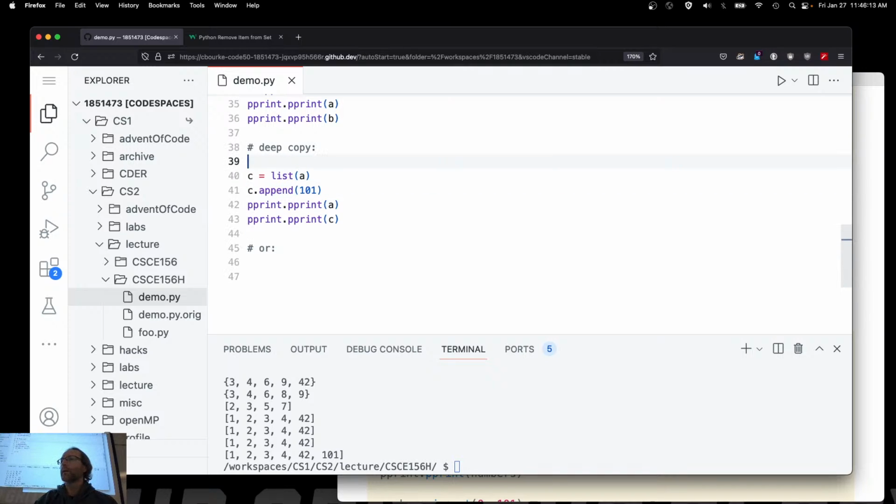I should say that is a deep copy. Or you can go copy.deepcopy of C. So D is equal to, right? Something like that. Let's just see if this runs. Yep, it does run. And believe me, that's a deep copy.